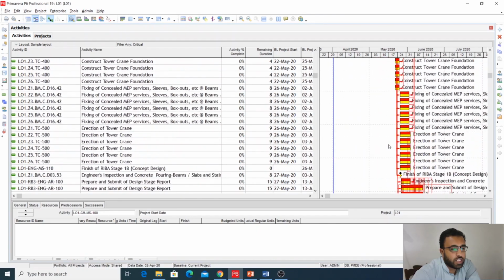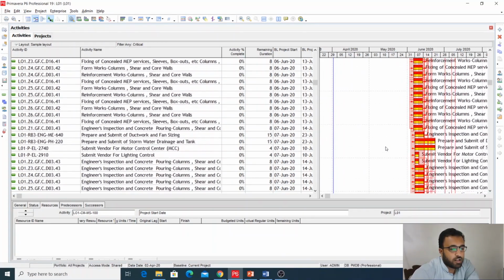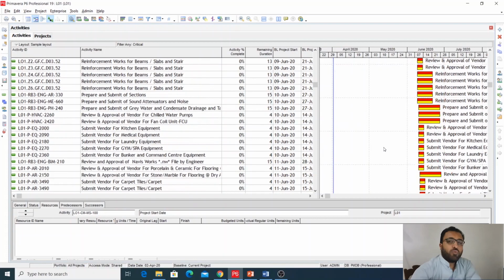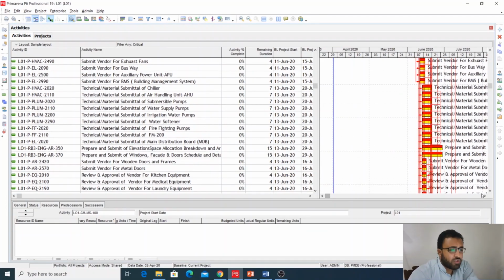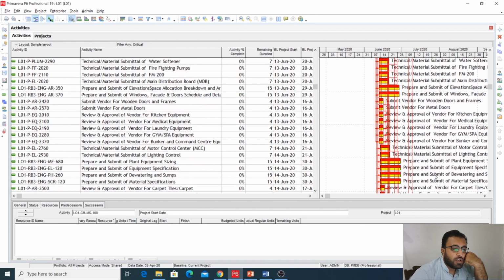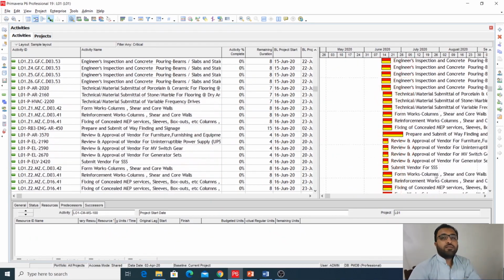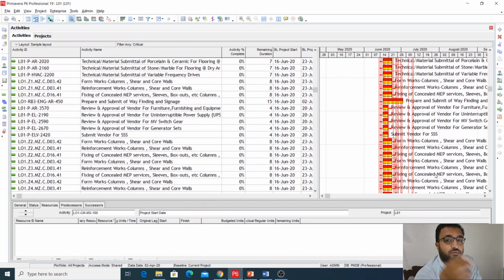So this is the mistake. This is a very big project, and there was an issue with the sequencing. It means that he has been using too many start to start and finish to finish relationships. This is the reason. You should not use start to start and finish to finish more than 10%. 90% of the relationships should be finish to start. Only 10% should be finish to finish and start to start.